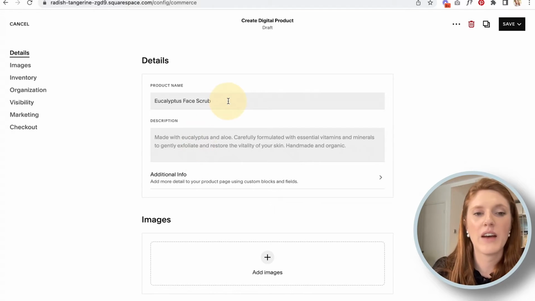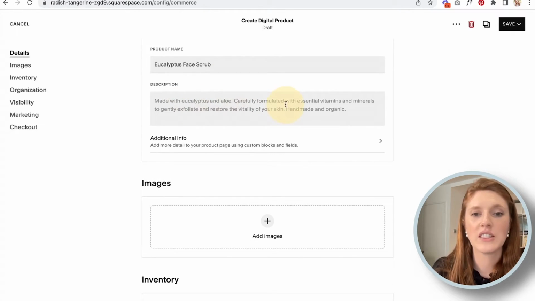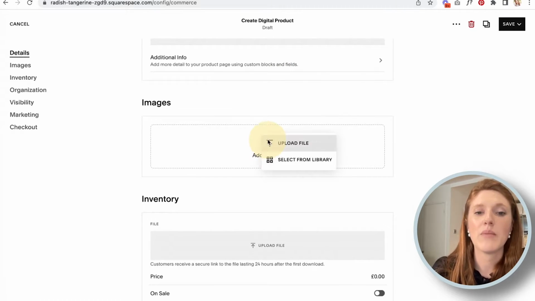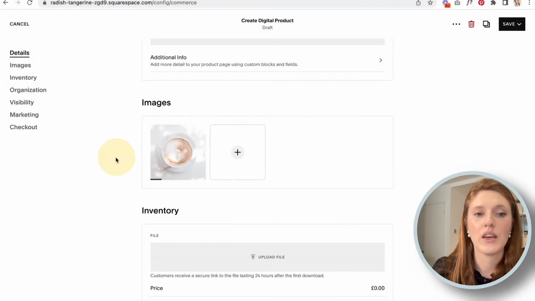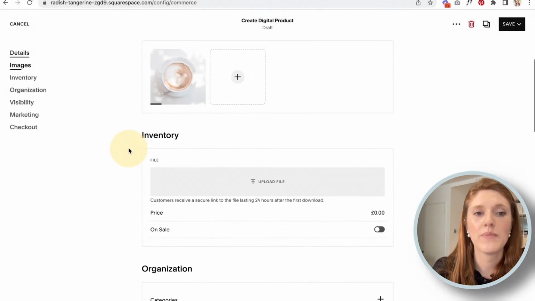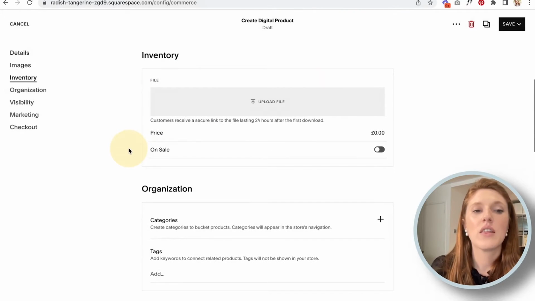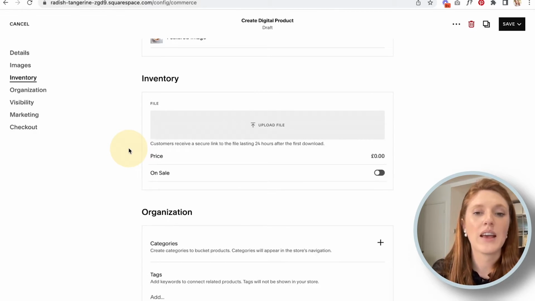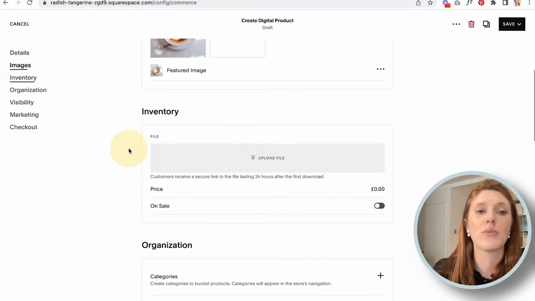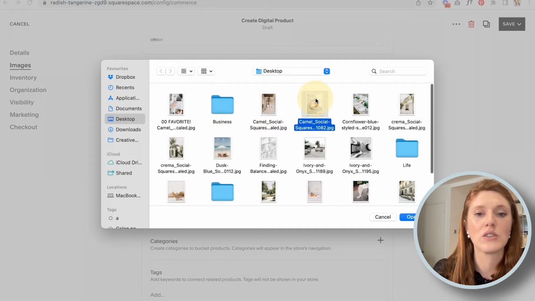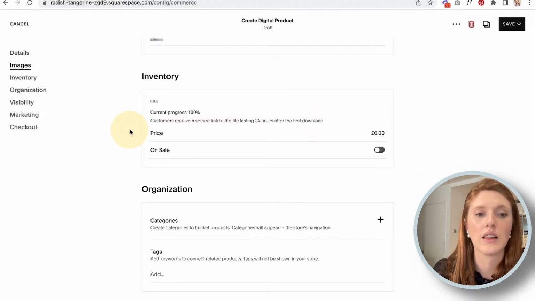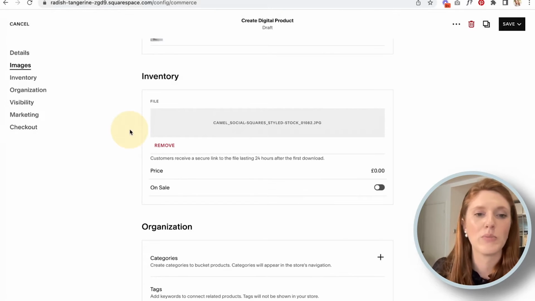So very quickly, we have our product name and the description of exactly what our product is. So go ahead and fill that out. Then you can upload images of your product. I'm going to select, for example, this lovely image of a coffee. For the inventory and file upload, this is very relevant to digital downloads specifically. Say, for example, they're buying access to this stock image, then my file upload would be the stock image. Alternatively, if you're selling a PDF download or something, you would upload the PDF here.